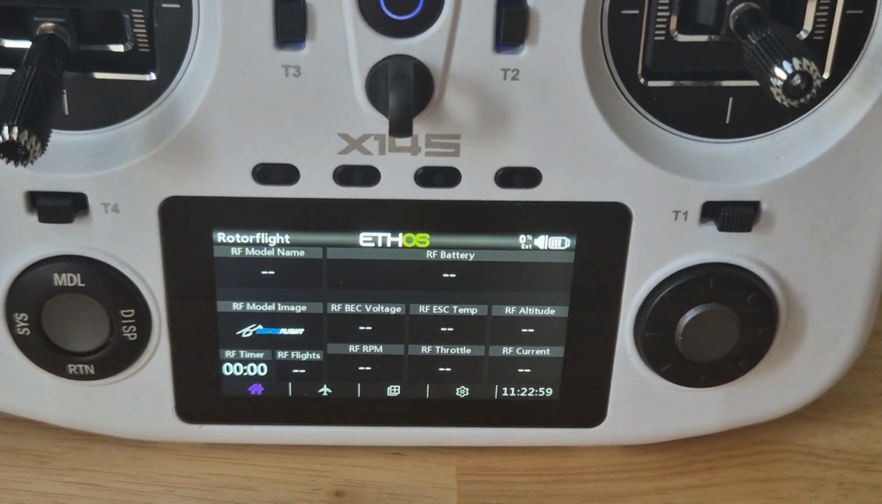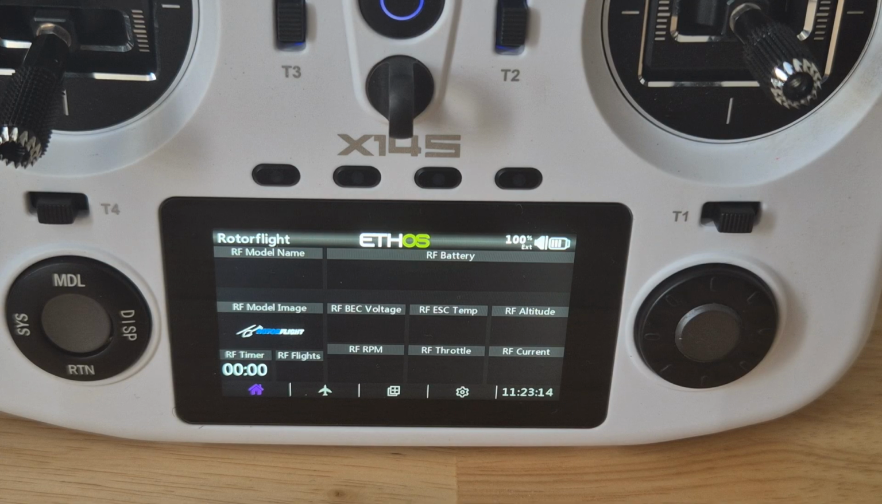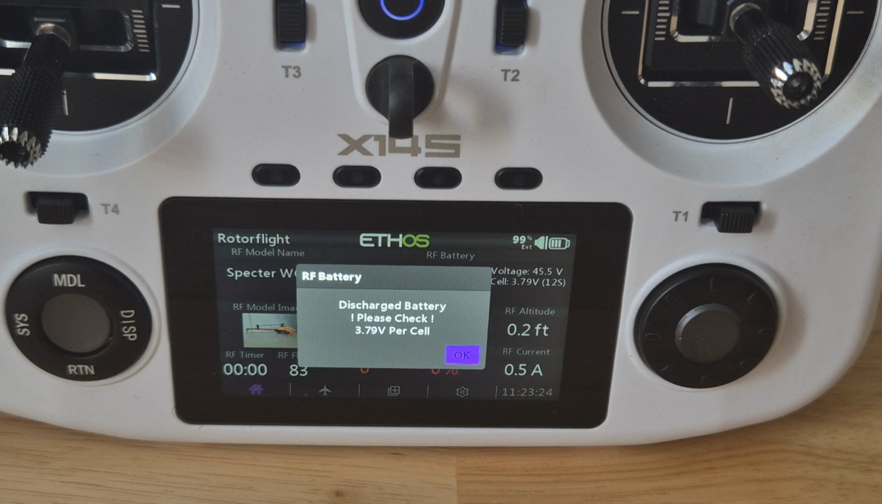So now I'm going to plug in my Spectre that has a discharged battery, just to show you that behavior as well. Again, this will all now dynamically update to the Spectre setup. So the image will change to the Spectre, the model name will change, and the number of flights, because it's all model specific. So you can see the image is updated, the name has. The flight discharged will load shortly. Detected. And there we go.